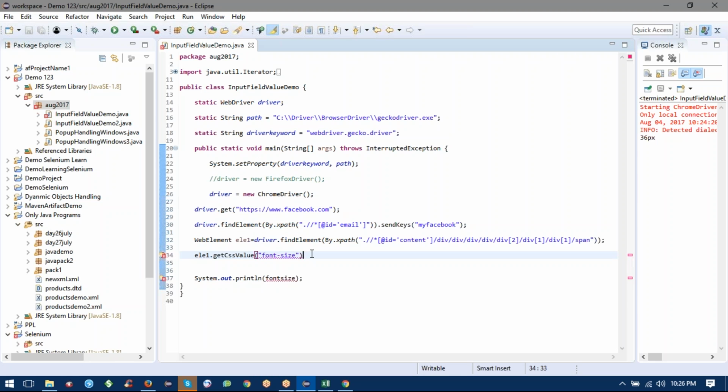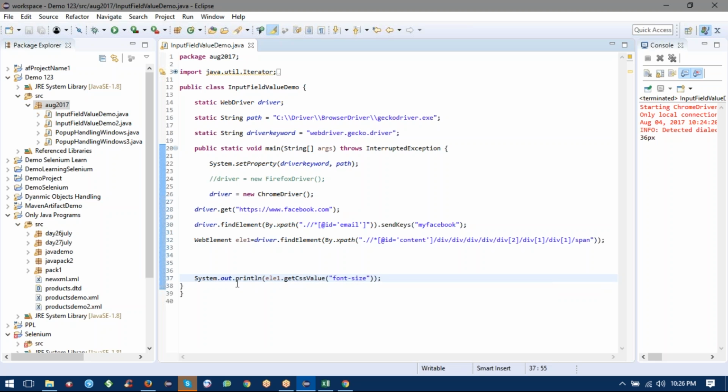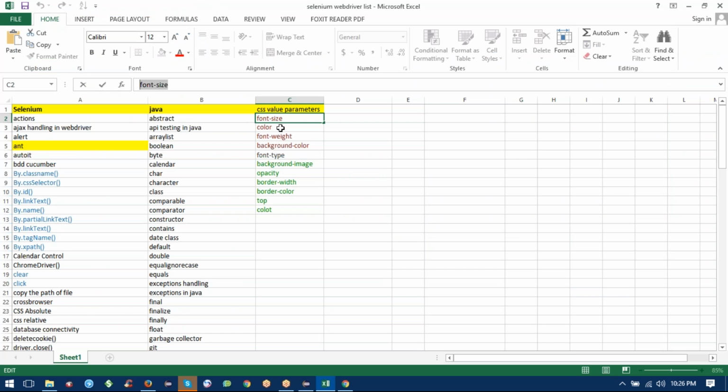and I wanted to print this value, so I will directly pass it. I am not storing it anywhere. You can see it will directly print, because the return type of getCssValue is String. So in System.out.println we can pass it and it will directly print onto the console. So you have seen that example. I will try with other variables. Now this time I will change the parameter to color.